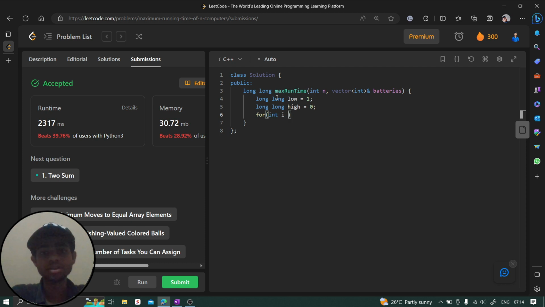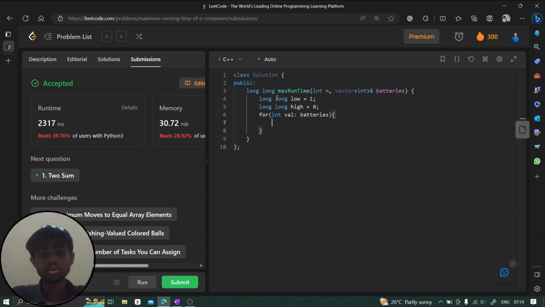If it is 0, then we can use a loop over the batteries, and here we can add all of these to high, high plus equal to batteries. Fine, so we added all these things. Now once we are done with this part, we are going to divide it by n, right? So high should be equal to high divided by n. So now we got a lower bound and an upper bound.